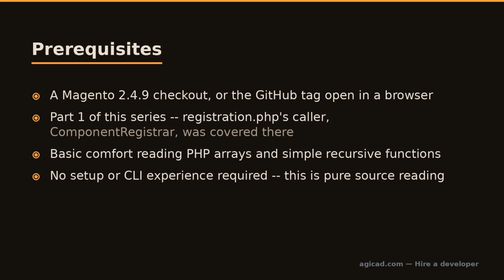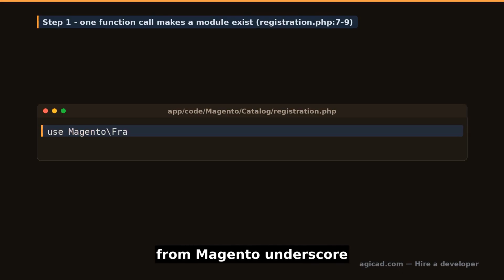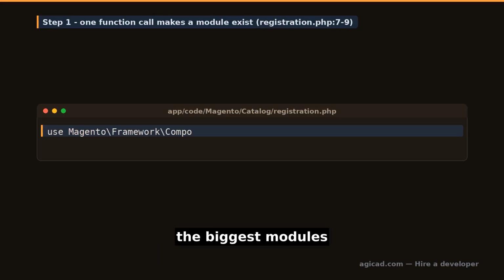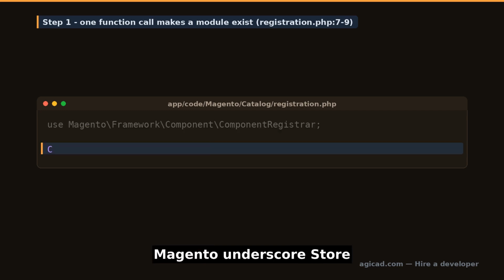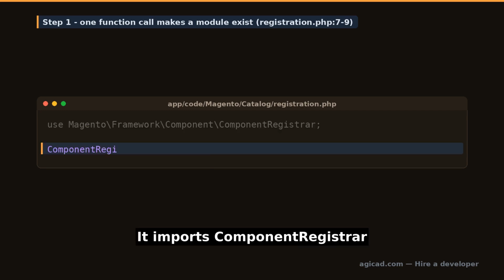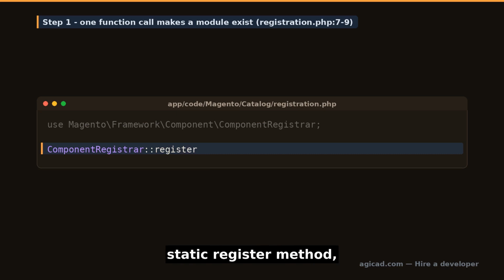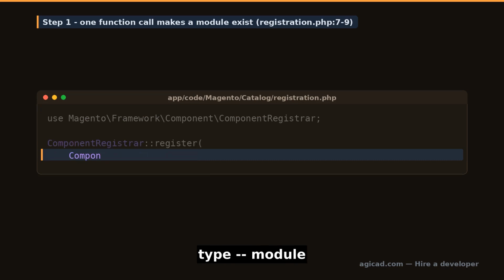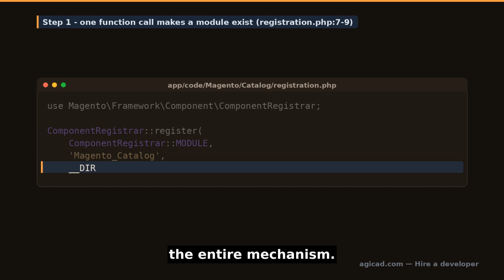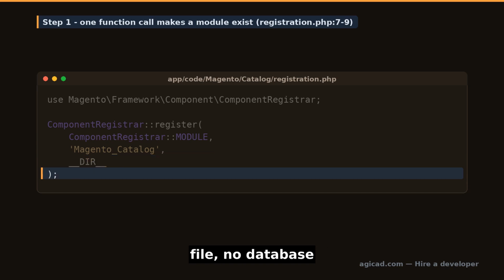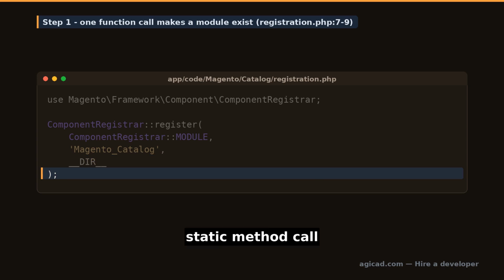Here's the real registration.php from Magento_catalog, one of the biggest modules in the whole system, and it's exactly as small as the one we saw for Magento_store in part 1. It imports ComponentRegistrar and calls its static register method, passing the component type module, the fully qualified module name, Magento_catalog, and __DIR__, PHP's constant for the directory this file lives in. That's the entire mechanism. There's no manifest file, no database row, no composer metadata involved in this specific step, just a static method call that runs the moment this file gets required.